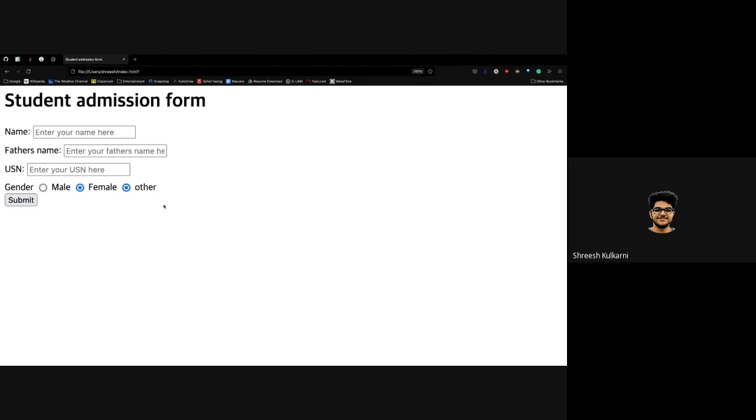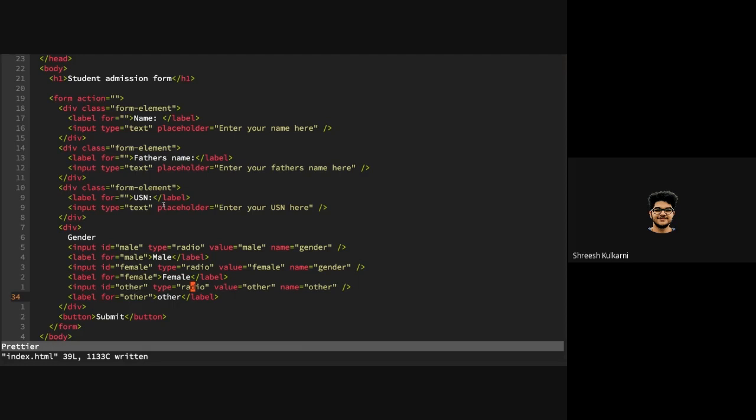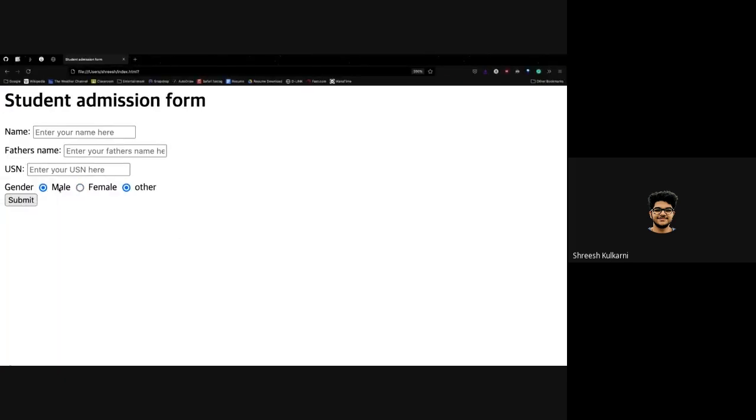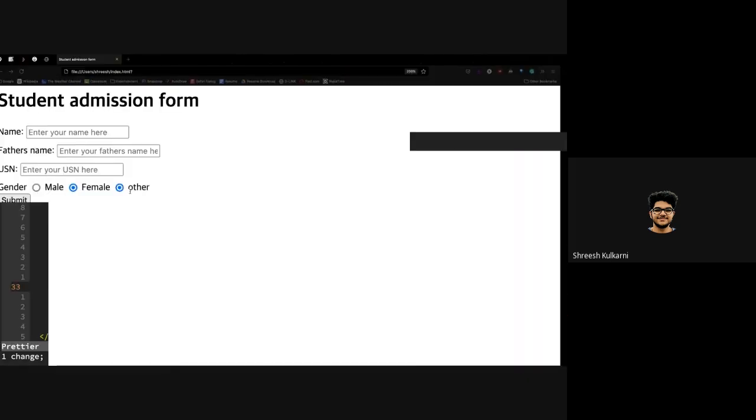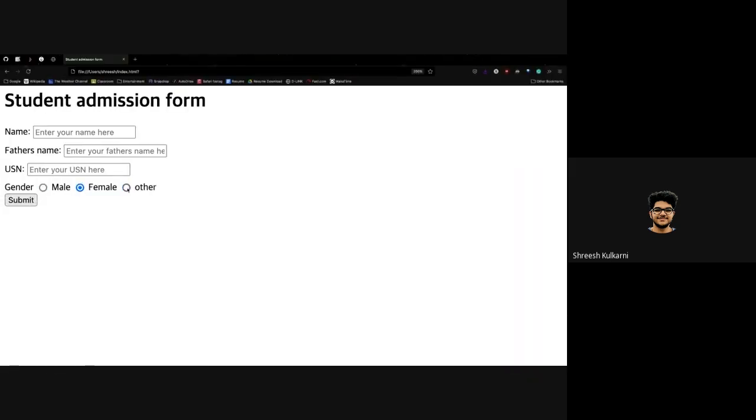Okay, I think I forgot something. Yeah, the name should be gender. So the thing is, if you want radio buttons to correspond to a certain value, then all of their name properties should be the same. So if I have, say, some other name property for this one, so if you see, male and female will work properly, but the other button will behave differently. So let's get that back, and it is working.